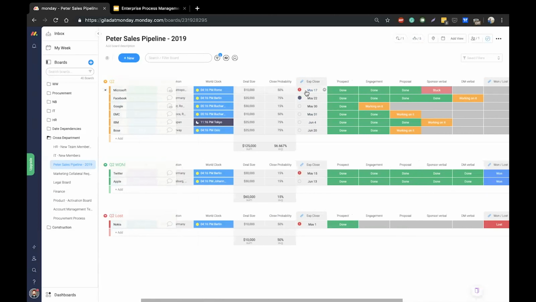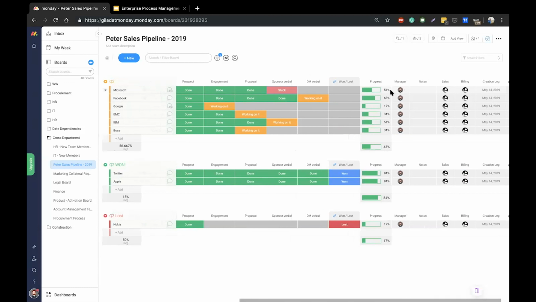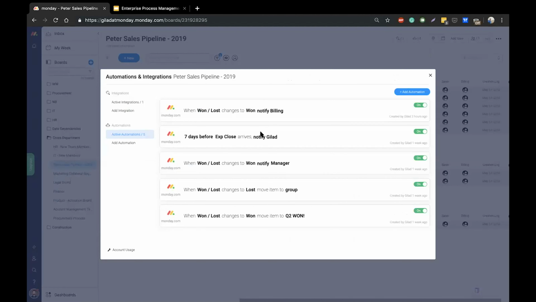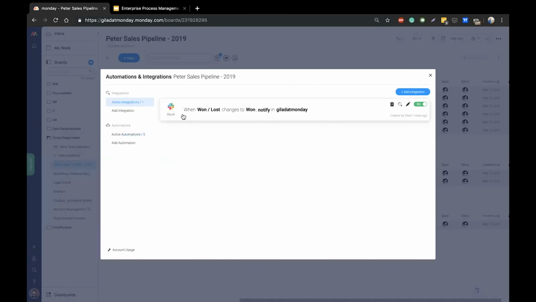So in this case, I wanted 7 days before the expected close date to notify the manager, because maybe the account manager, in this case Peter, needs the manager's support in order to help with things. So this is one. You can also see that I've created the same for stock. In this case, it would make sense to create this one for stock. But once again, we can easily do this for stock.